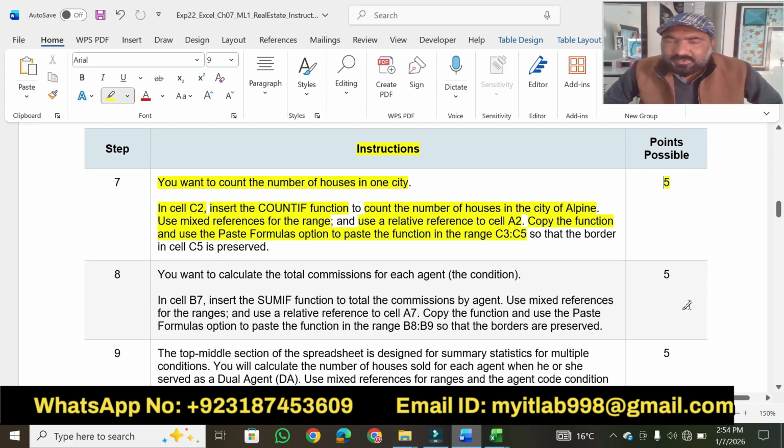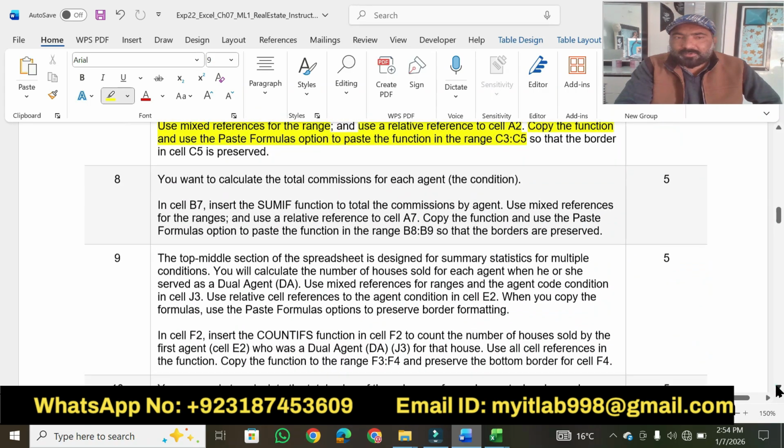In question number 7, we move towards cell C2. There we have to insert the COUNTIF function to count the number of houses in the city of Alpine. Use mixed references for the range. Then use a relative reference to cell A2. Then copy the function and use the paste formula option to paste the function in the range C3 to C5 so that the border in cell C5 is preserved. We have done, we got 5 marks from there. Now moving toward question number 8.